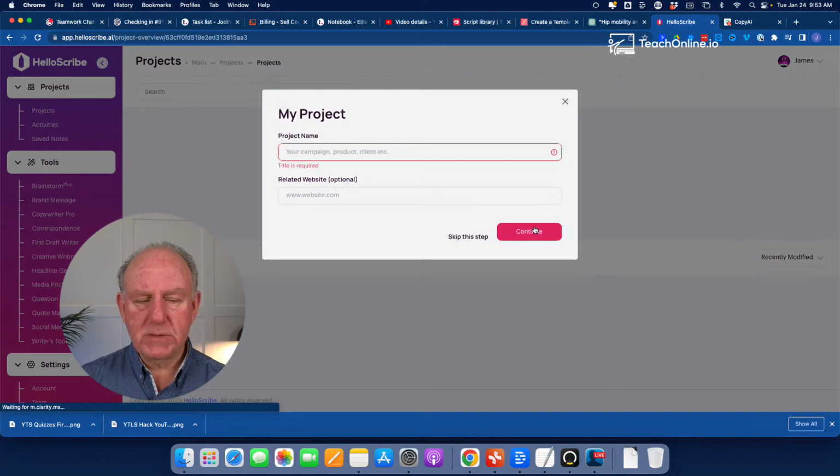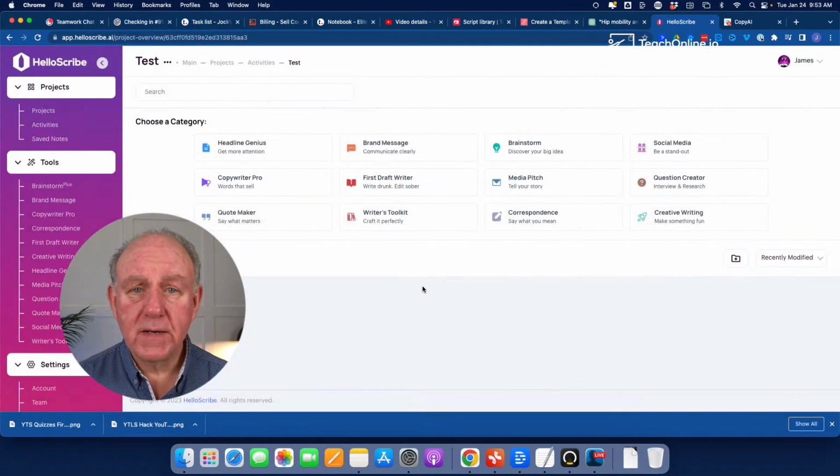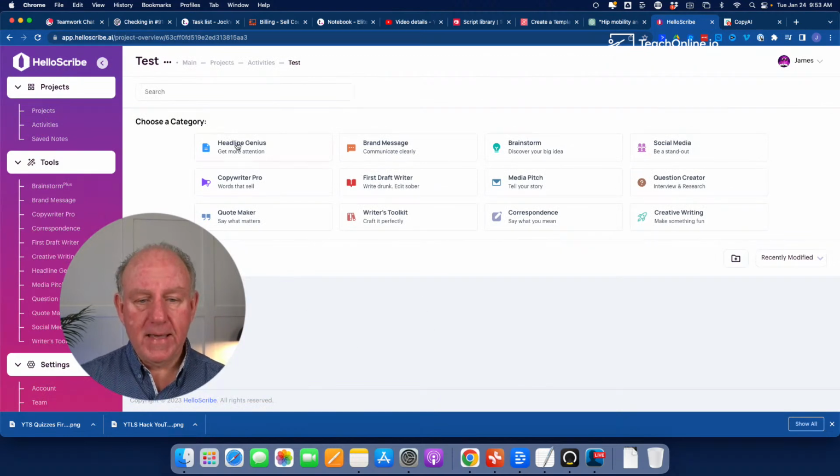And we're not going to put a website in, but this one is specific for marketers, and it helps us out as a marketer. Now just take a look at some of the things that are included. Headline genius, brand messages, social media, question creators, creative writing, media pitch, first draft, copywriter, quote maker. And on the left-hand side here, you can see all of these different kinds of tools that are specific for marketers.